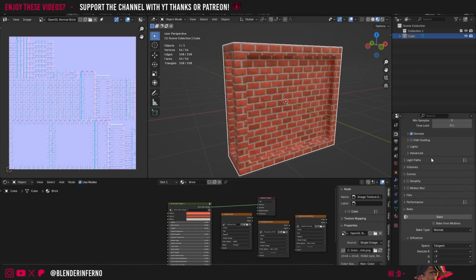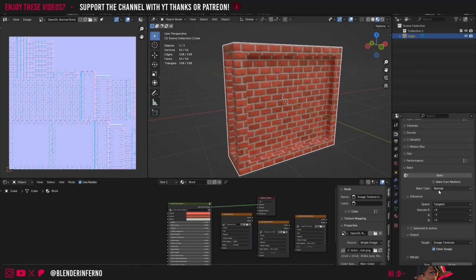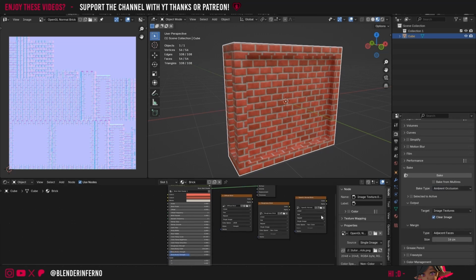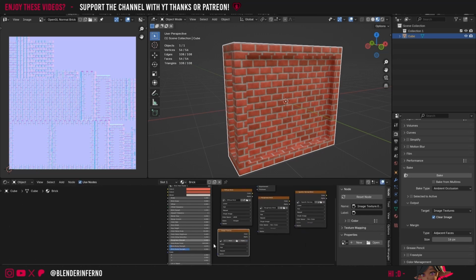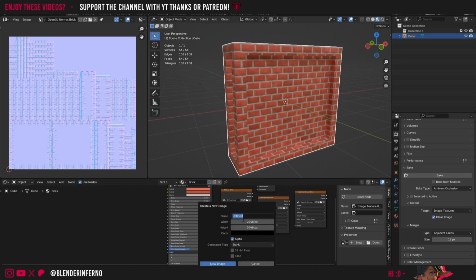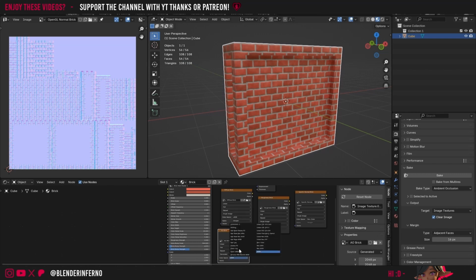Let's go ahead and do the ambient occlusion. So I'm going to change my bake type here from normal to ambient occlusion. And of course we need the texture to bake onto. So I'll left click one of these and press Shift D to duplicate. And I'll press X to get rid of it, press plus new, and I'm going to call this AO brick. I'll keep it at 2K, press new image, and change the color space here to non-color.